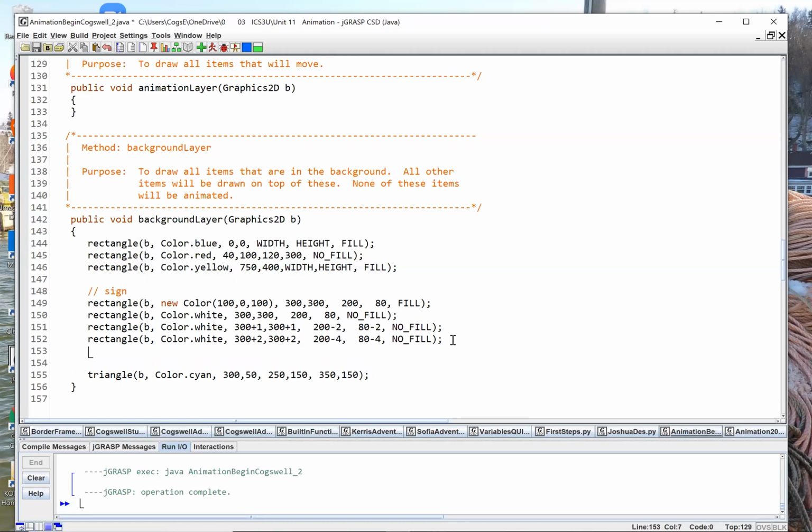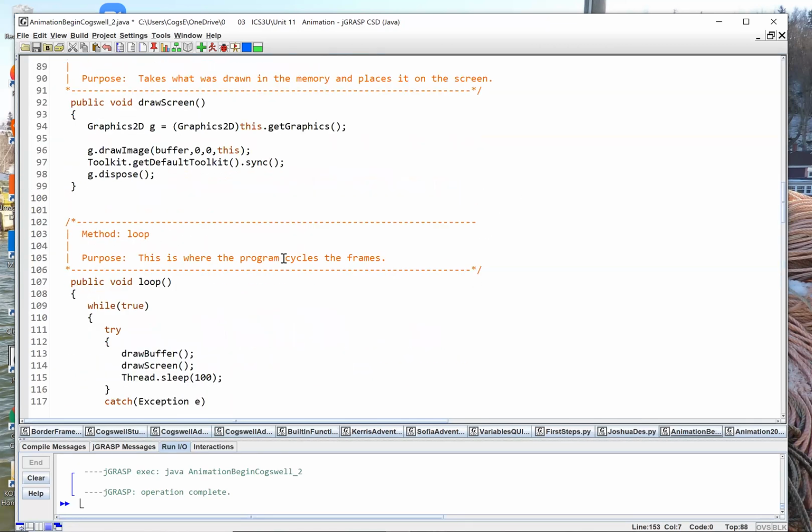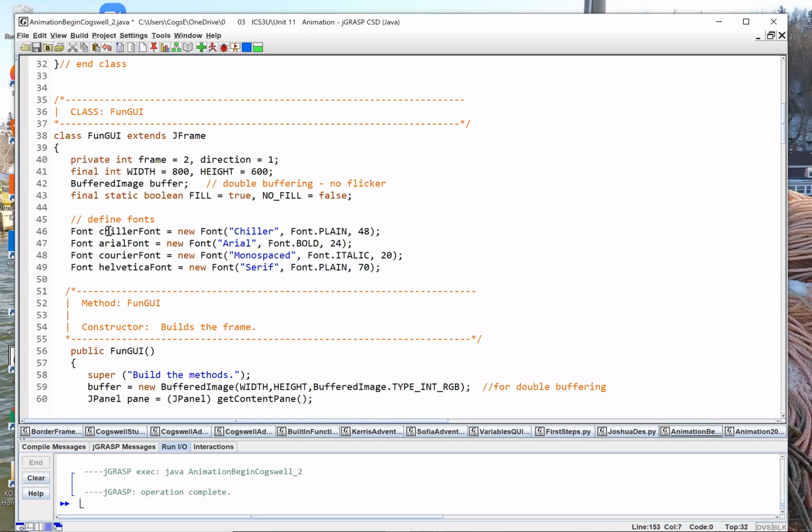Next, I want my sign to say something. At the top, I've defined some fonts. So I have a chiller font with 48 pixel height in plain chiller. I've got a bolded Arial, which is smaller, 24 pixel height. Courier font, which is actually, when you define it as monospace, but that's what we know as Courier, and serif comes off as Helvetica. All right, so this one is nice and big, and it should be a good size for our sign.